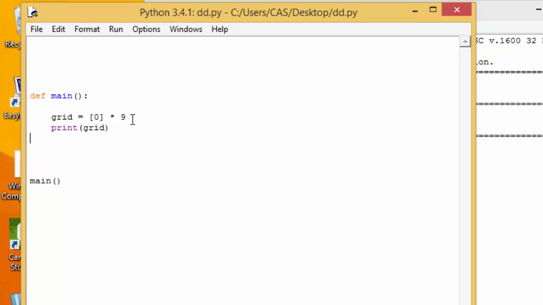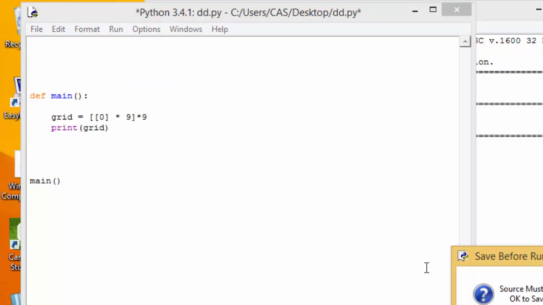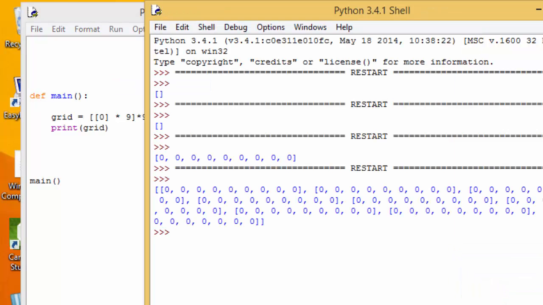So presumably, if I now put all of that inside a list, like so. So I've now put those lists inside a list, and I want 9 of those. Then let me run that and see what happens. Aha! I seem to have got my list of lists.